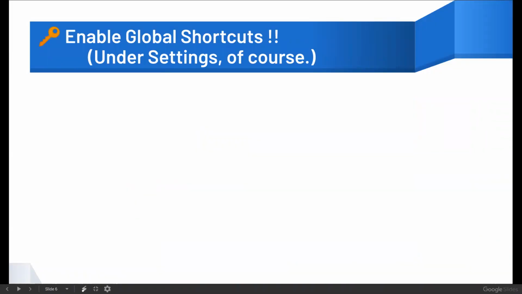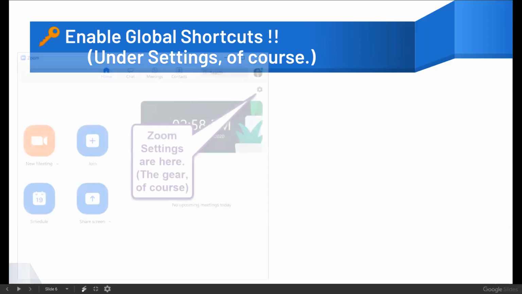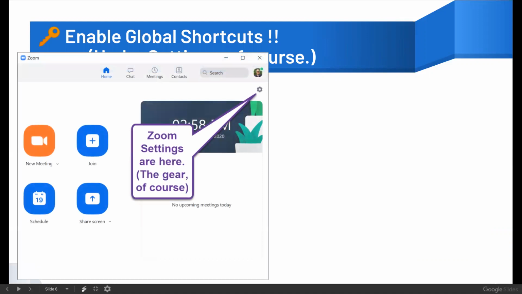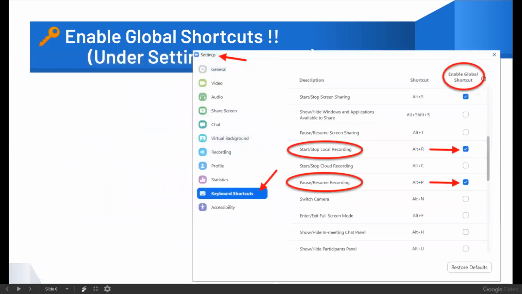So here is the key and the main point of this video. We need to enable global shortcuts. This is a keyboard shortcut. And these are going to be under the settings. So you go to your main Zoom screen, even before you might even be in your Zoom meeting, and you hit the gear. When you get to the Zoom settings, you're going to hit keyboard shortcuts.